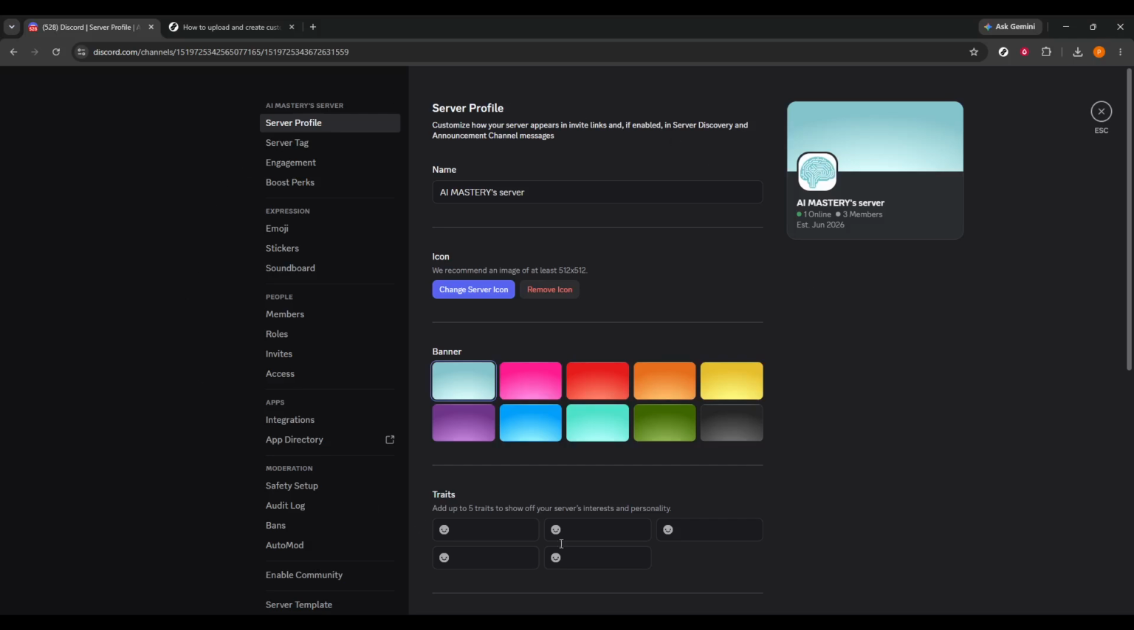Now, once you're inside server settings, we need to find the Emoji tab. Look down the left-hand sidebar. You should see a section labeled Expressions, or sometimes Moderation, depending on how your Discord is set up. Click on the Emoji option. This is where all the magic happens.